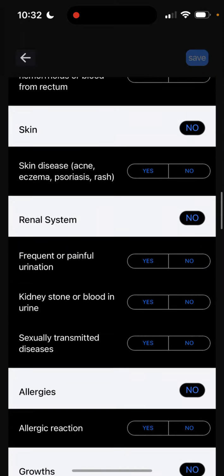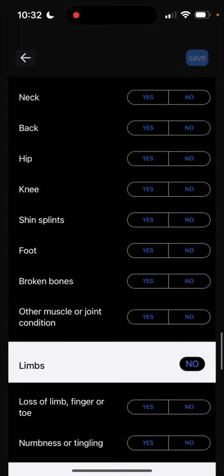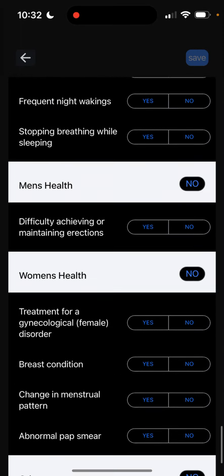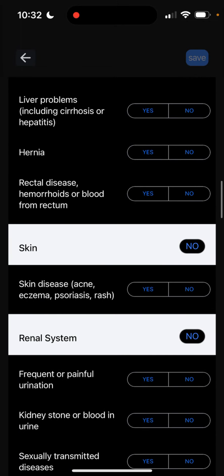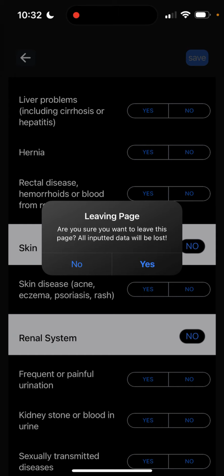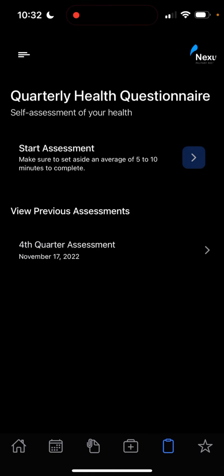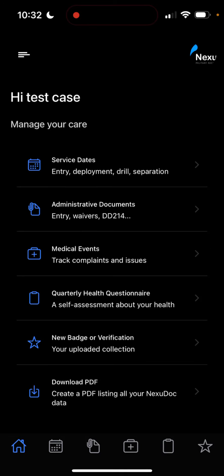So if it resolves, you click yes, and then the next time you do your QHQ, it's going to be starting over again, so it's going to be yes or no. This is a way to remind you that, hey, last time you said you had shortness of breath. Is this still ongoing? Again, if you click the back button without filling anything out, it's going to tell you that all information will be lost. I'm going to click yes. And again, when you want to go home, you click the home button. So those are medical events in the QHQ.